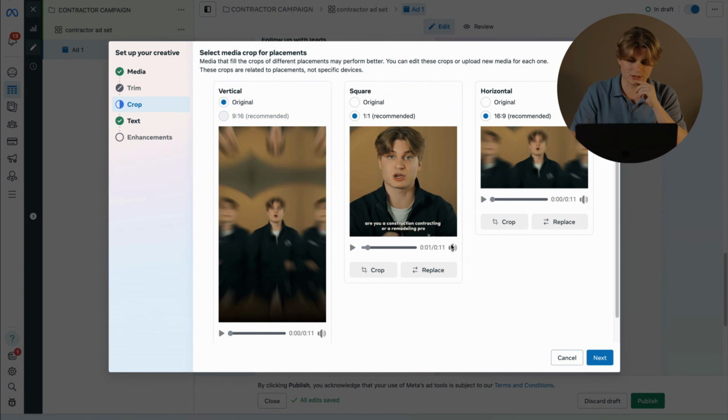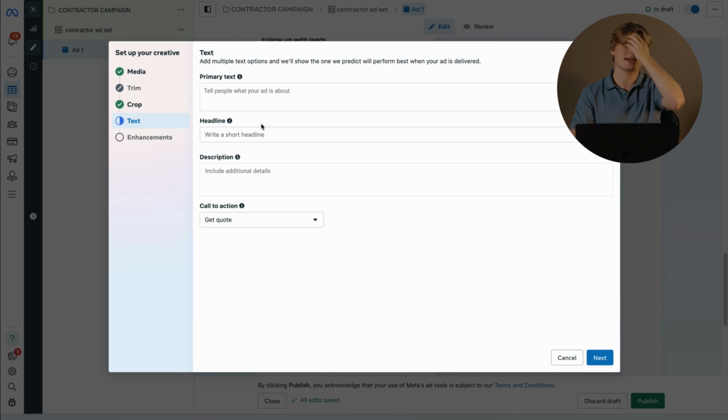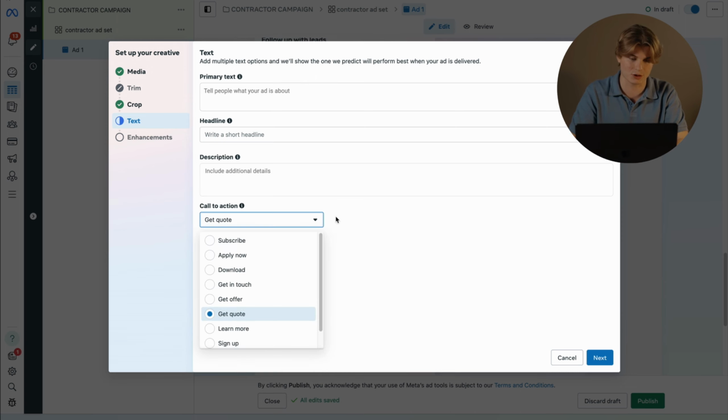So once you've done that, you click on text, and this is where you're going to add the text of your ad. So here you have your primary text. This is the text that's going to be shown above your ad or under your ad. Then you have the ad line text. This is basically the bigger text that's going to be shown on your ad. And then you have the description. This is the small text that's going to be shown right under your ad. And then here you have the call to action.